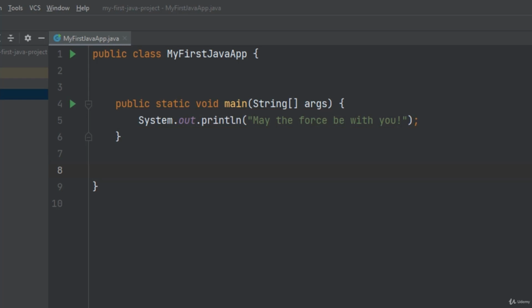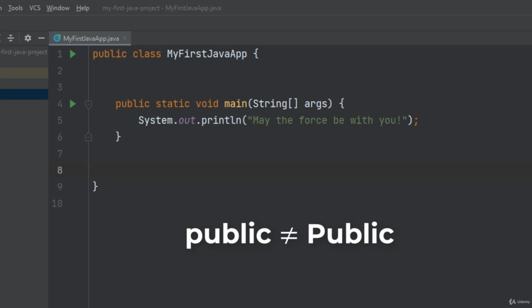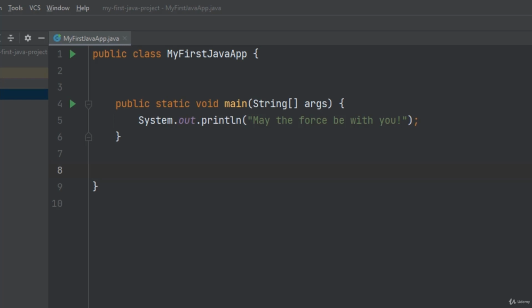First of all, keywords. Java has many keywords. In IntelliJ, they are highlighted. With the style of IntelliJ, they are orange. They must be used in a specific order. Also, they are case sensitive. So public with lowercase doesn't equal public starting with an uppercase. Okay, let's move from the top to the bottom.